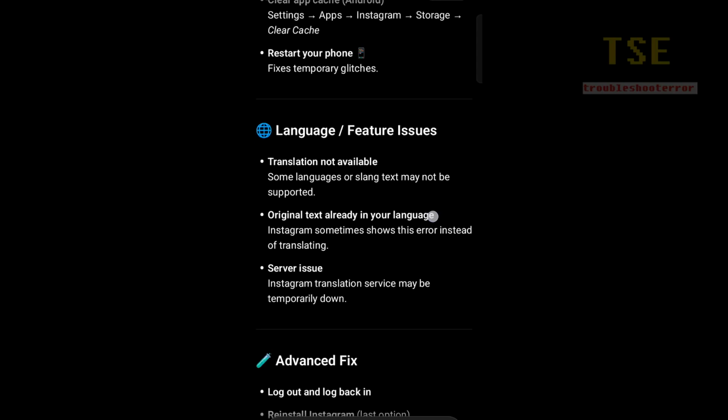Language and feature issue. Translation not available. Some languages or slang text may not be supported. Original text already in your language. Instagram sometimes shows this error instead of translating.